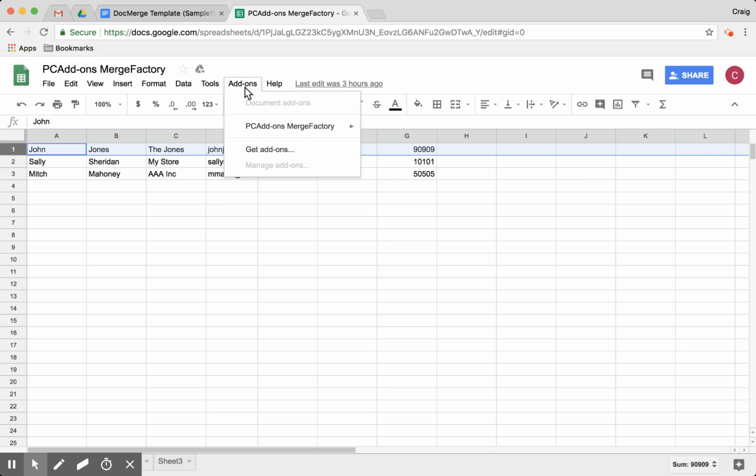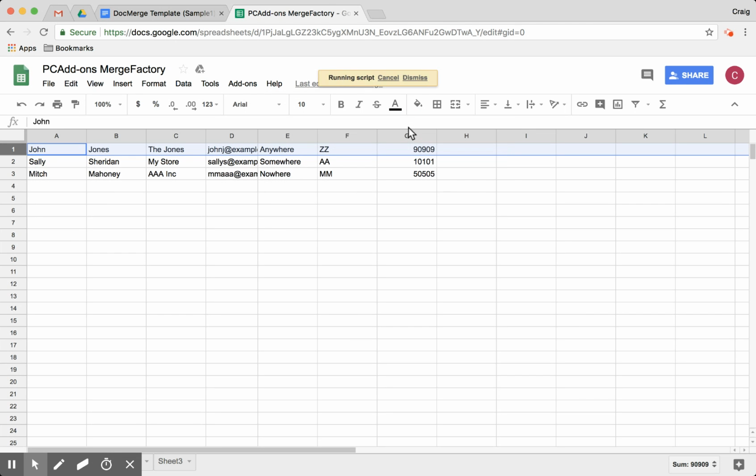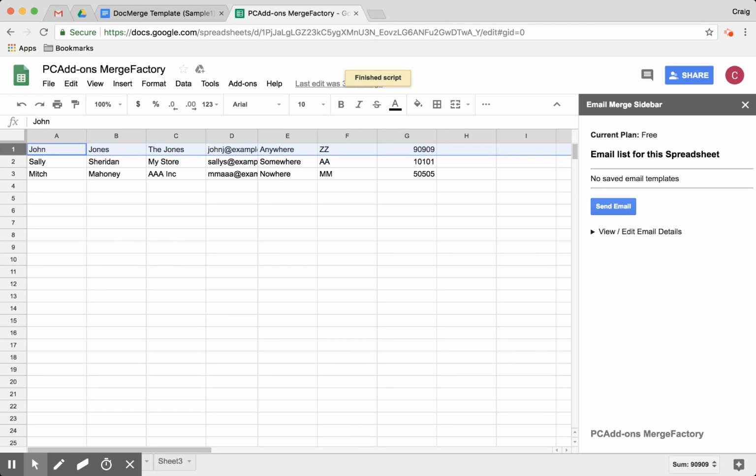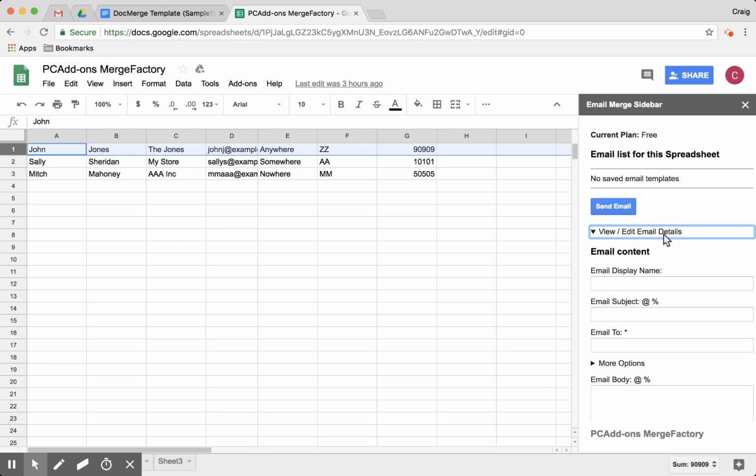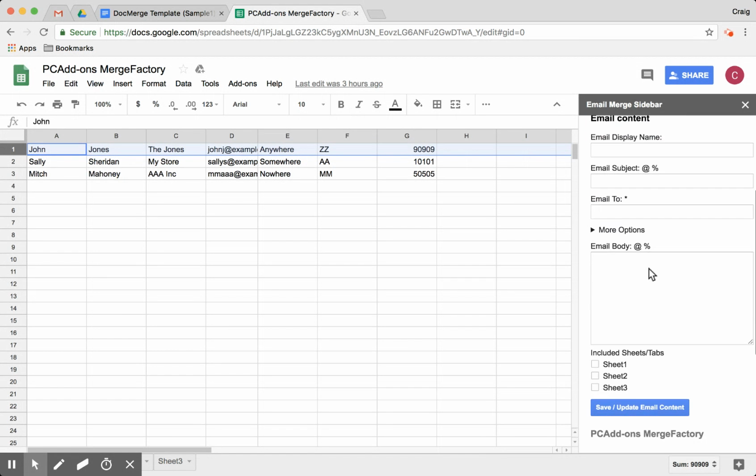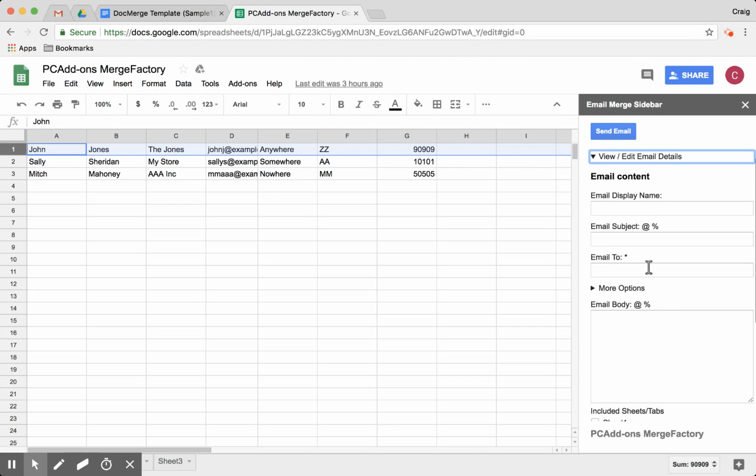I'm going to just set up real quick an email and a document. So to start, we're going to show the email sidebar, and there'll be no saved emails once you install the app. So to create our first one, I'm going to go here. You can click on view the email details. And this basically has the information that we're going to need.